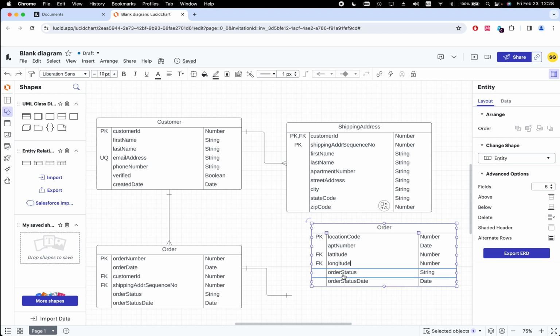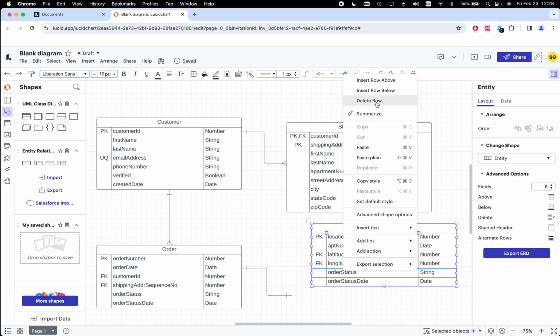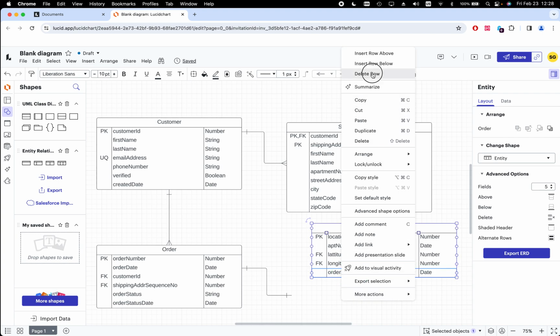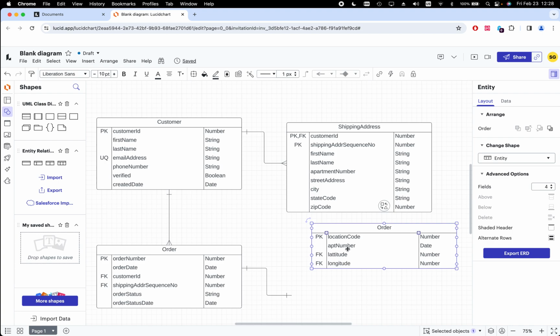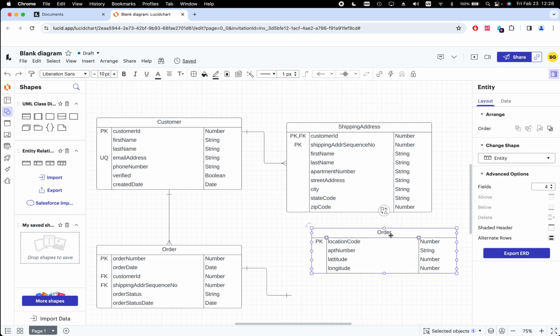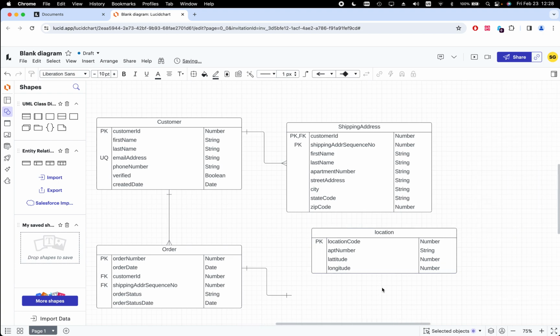Okay, and I'm not having order status and stuff. So there's a location code which has the apartment number, and apartment numbers can be a string, so I'm going to make them a string. And a location code is a surrogate key. These are not keys anymore; those are latitudes and longitudes. But that is kept as a record. Okay, it's called a location.